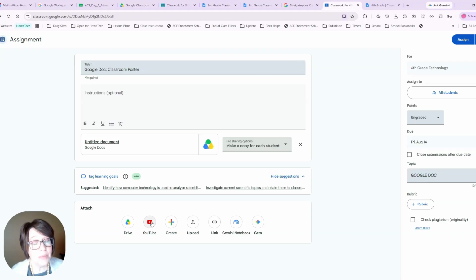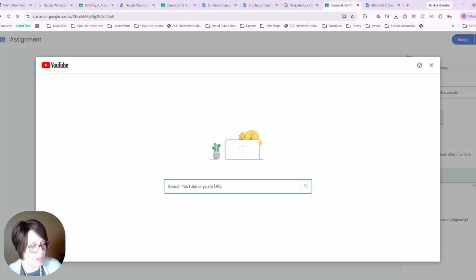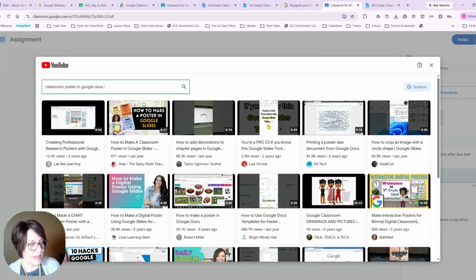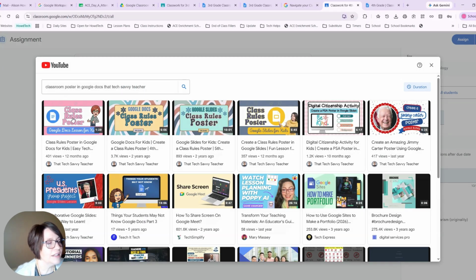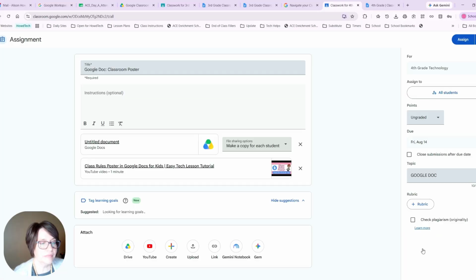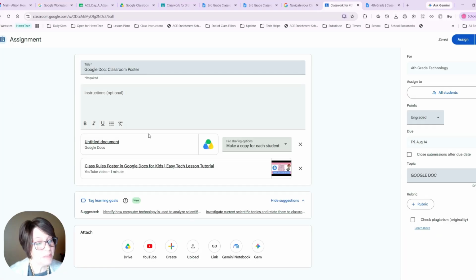Let me show you how we can put a YouTube video in here. I'm going to go up here and do Classroom Poster and Google Docs. And I'm going to type that, Tech Savvy Teacher. And there it is. I'm going to click this one and add video. There is my video for them, and they're going to have their copy.